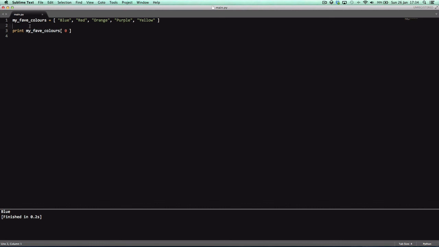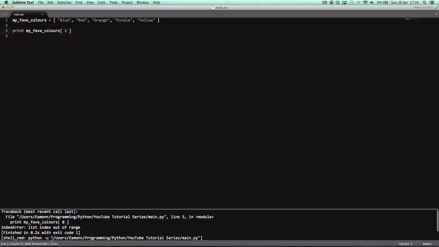So yeah, if we try to access... Yes, that's what I was thinking. You'll get an error: list index out of range. If you try to access a value that isn't in the list, we're going out of the range of the index. We're trying to get a value that isn't in the list. So just remember that the first value in a list is always 0. The second value is 1, and so on.